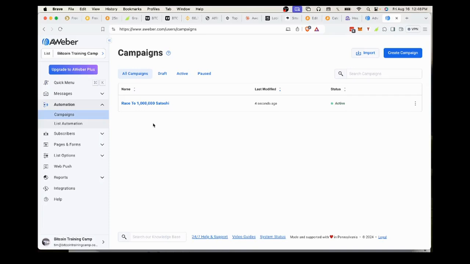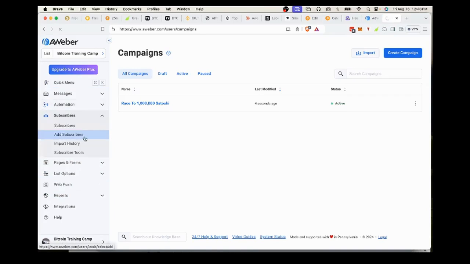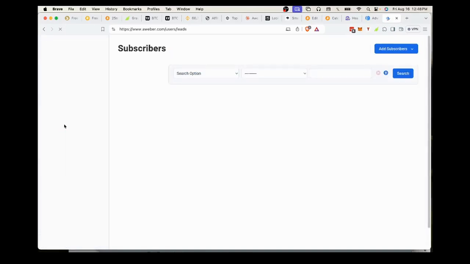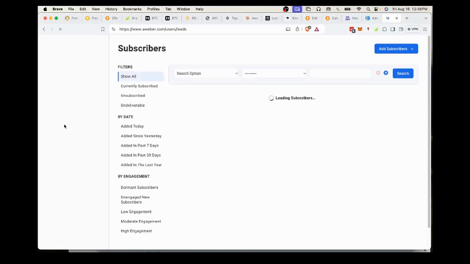Now, obviously, there's lots of other little tabs here. And one that is quite important is your subscriber tab. If you want to see your subscribers as they come in, you can. And you can go and check who they are, what they're doing, and if they've got your emails, if they're opening your emails or not. And there's all these different filters that you can see.